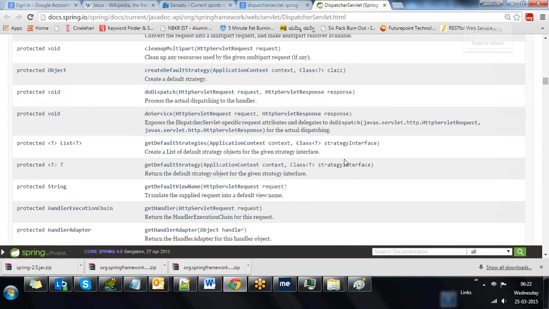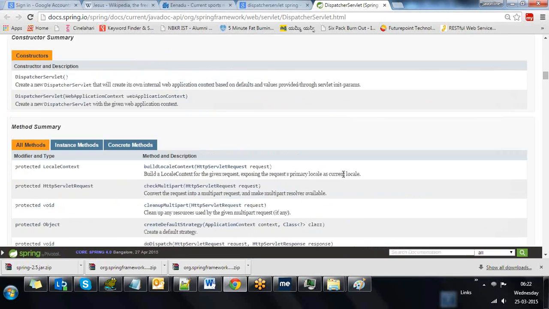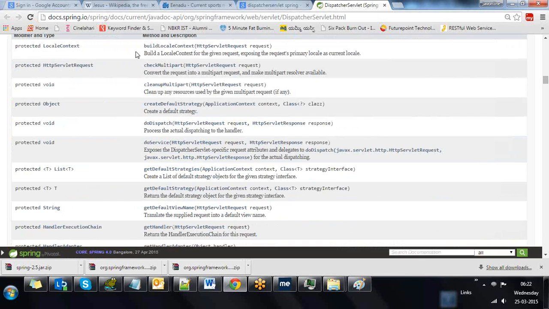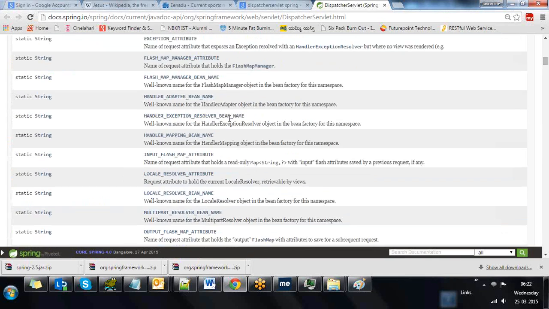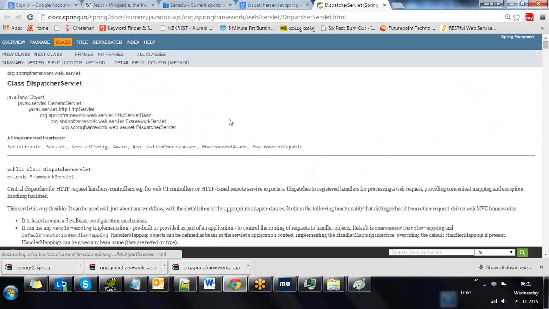So what are the methods in the dispatcher servlet? Build local context, clean multipart, dispatch, do service, and also please take this. Dispatcher servlet extends FrameworkServlet. DispatcherServlet is a class which extends FrameworkServlet internally.